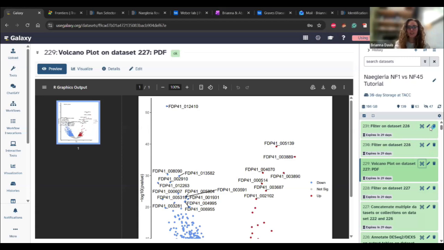Anyway, so that's the Galaxy workflow. And yeah, feel free to let me know if you have any questions.